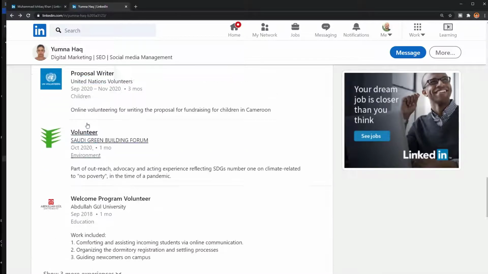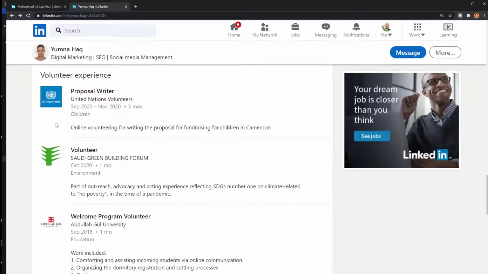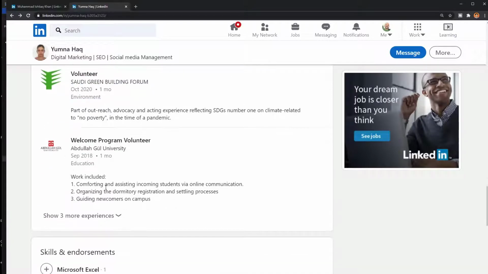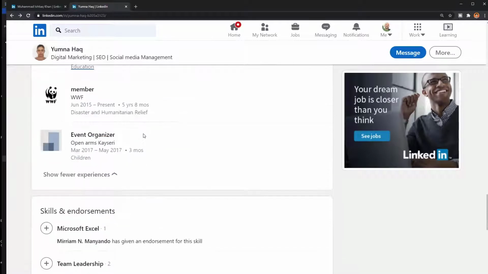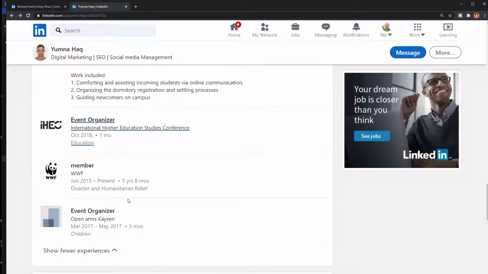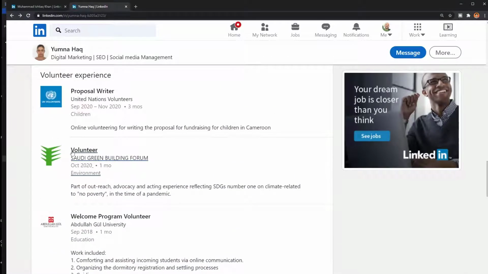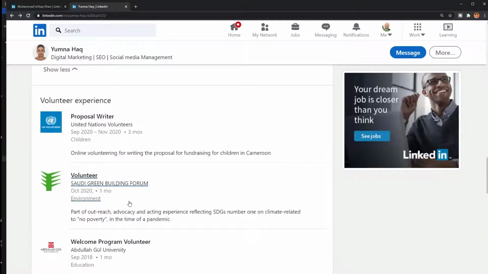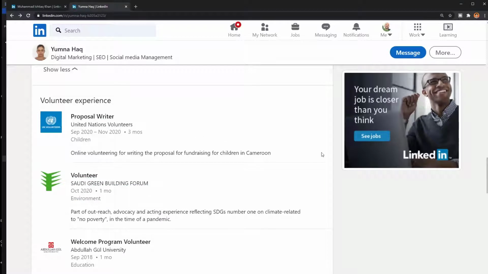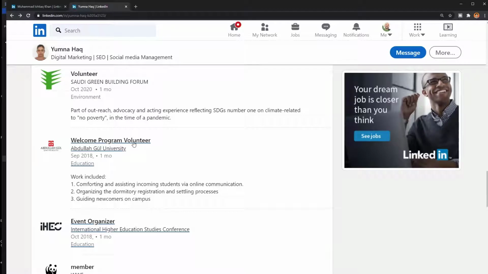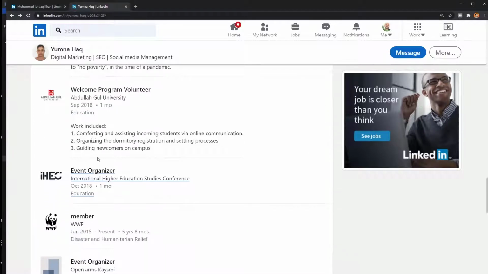Your volunteer experience. Now you had mentioned it here: online volunteering and what events you are part of. Volunteer here. So it's really impressive. You are really good in this section. It's really impressive that you added volunteer work, but not just a one-liner. You are a volunteer in the Saudi Green Building Forum, so you need to add what you are doing there, what projects you had, and also as a proposal writer what you did. Not just a one-liner. You need to add at least a 3 to 4 line description in every section.